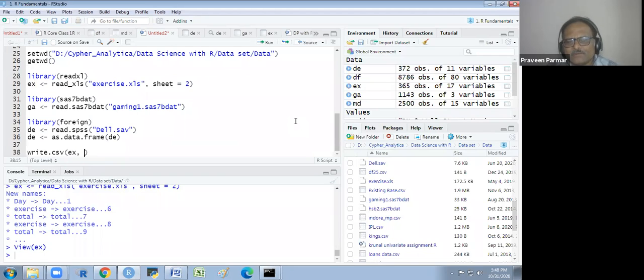And then the name by which I want to save it. Suppose I want to save it as exercise.csv. Don't write any object name here when you write the file. It's just a function we have to use. And I run it, and it would be saved in this directory, which is the working directory.